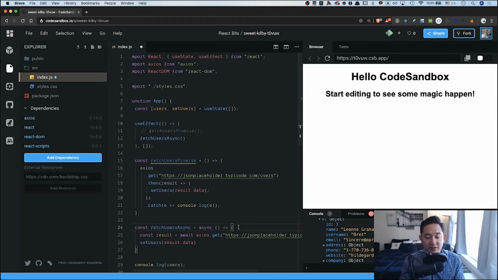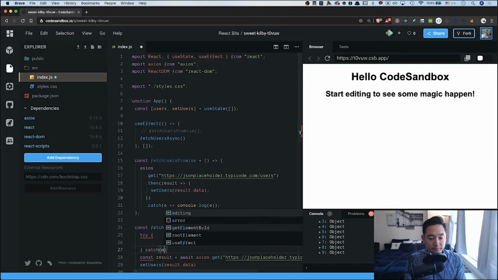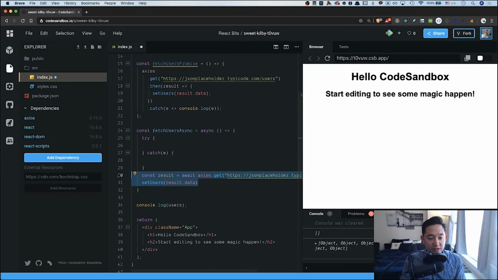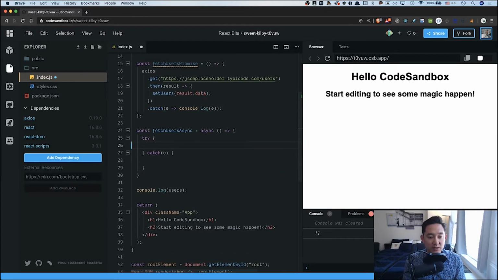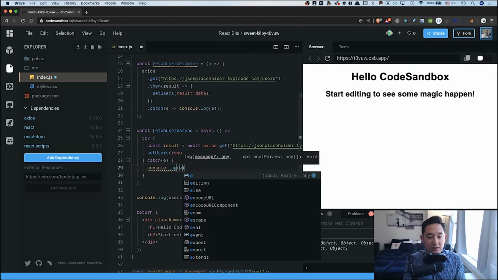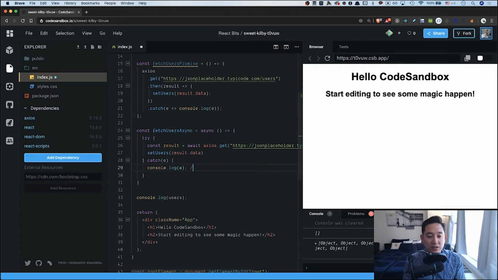To perform error handling on an async await function, what you need to do is add a try catch block here. And you could shove in all of the functionality that you're doing to make that asynchronous request and setting the users. And in here, let's just say console.log e. And obviously you can figure out your own way of error handling here, but this is just for example purposes.